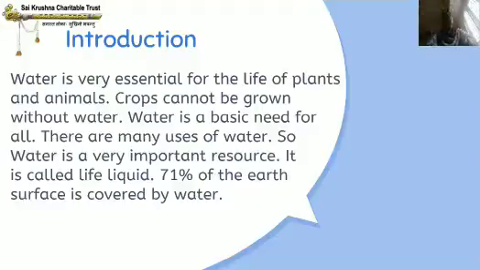Without water, no living organisms can survive on the earth planet. So it is called the life liquid. 71% of the earth's surface is covered by water.